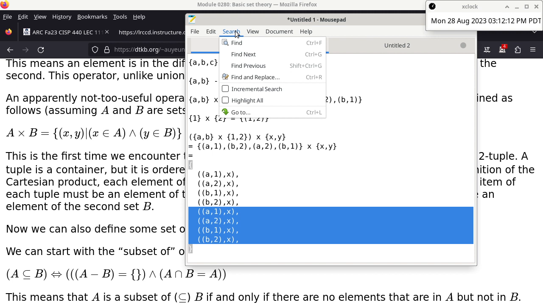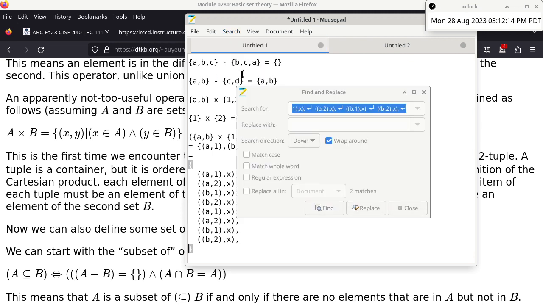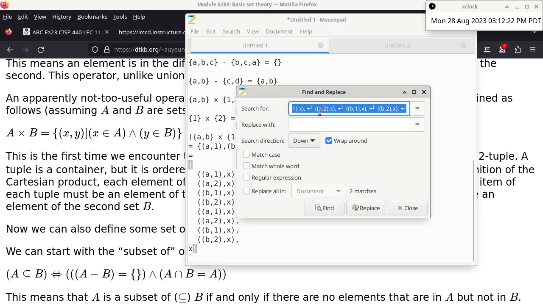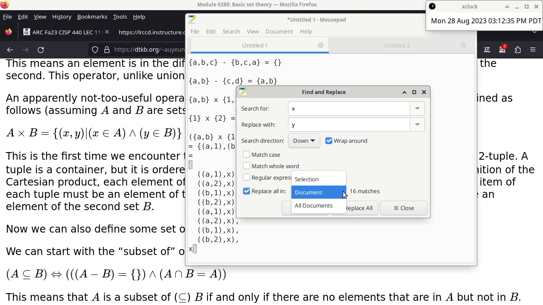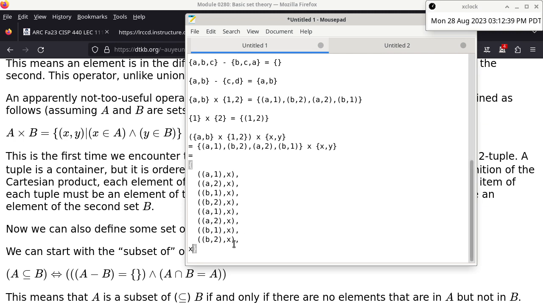Where is search and replace, right? Oh, it has regular expression too, nice. So we are looking for X, and we are replacing with Y, and we want to replace only in the selection. Oh, it just changed my selection. Okay, let me see if there's a better way to do this.